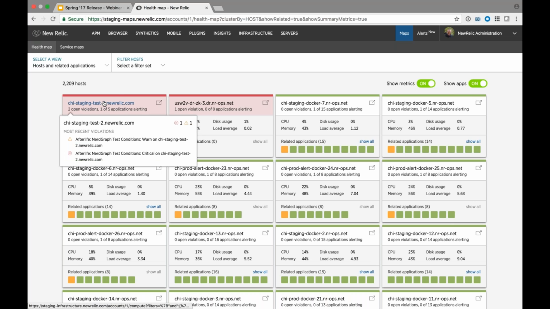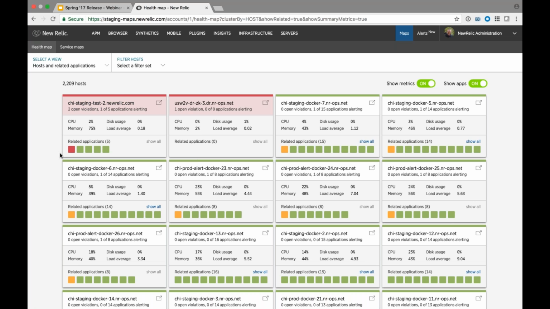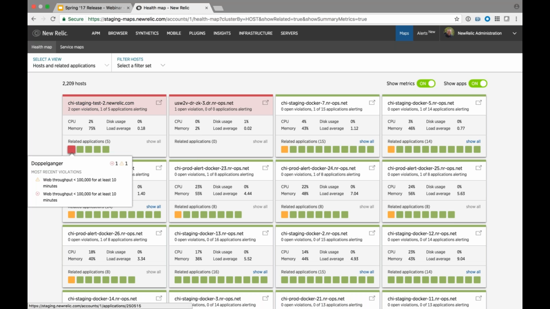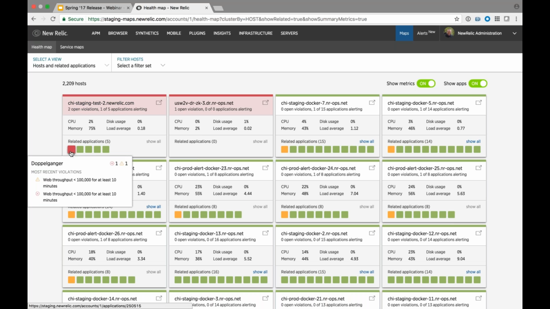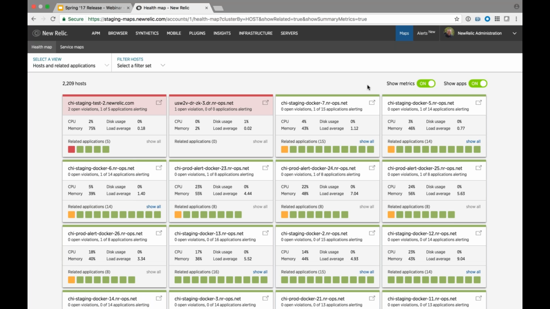And so here we can see that there's this test server, and it has 5 applications running on it, one of which is red. So the host itself is having problems, and then there's a related application, happens to be that doppelganger application that we saw earlier. And so if your view of the world is more infrastructure oriented, you can end up doing this. And again, same kind of features and functions. You can show and hide the metrics. You can show and hide the hosts. And so that's one part.